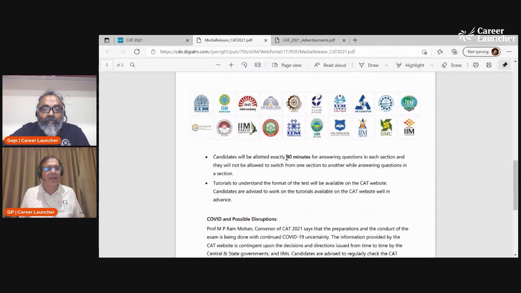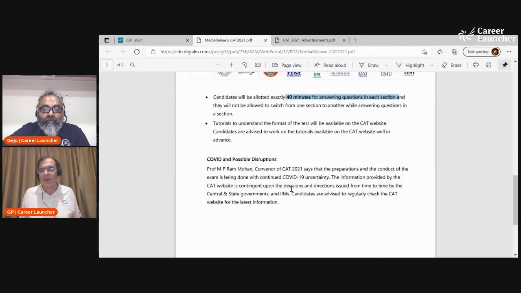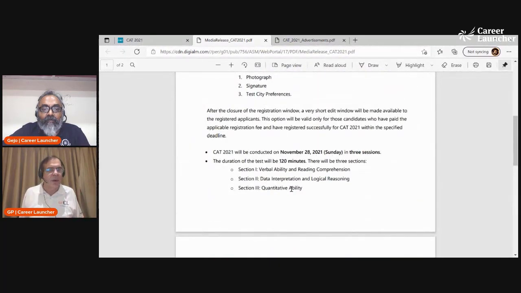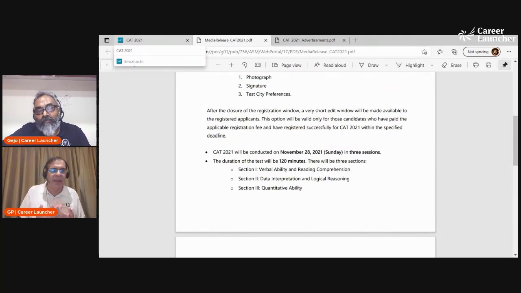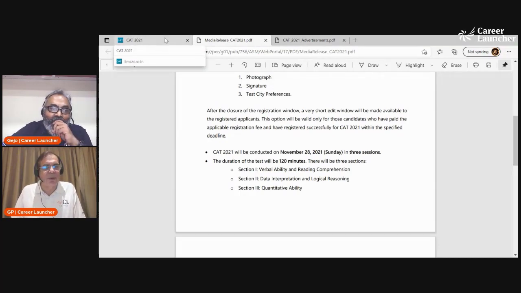40 minutes, three sections, and the number of questions are likely to be the same as last year, which is 76 questions: 26 in verbal, 24 in DILR, 26 in quantitative aptitude. And I would assume that the paper structure will be similar, whether it is reading comprehension or DILR. Five sets of DI, four RC passages, I will assume, same kind of paper, and just continue with my work, whatever my preparation plan was.